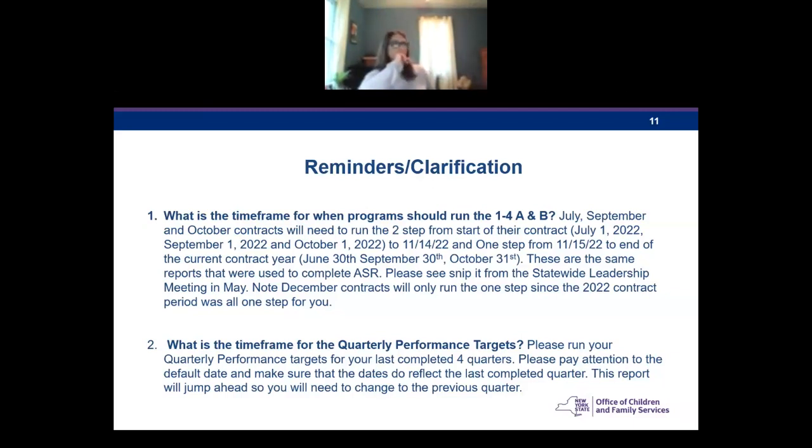And so, those of you that have a July, September, and October, you're going to want to run two different reports. So, the two-step from the start of your contract up until 11/14, and then the one-step from 11/15 to the end of your current contract year. December contracts, right? They're only going to run the one step since the 2022 contract period was all a one step for you.